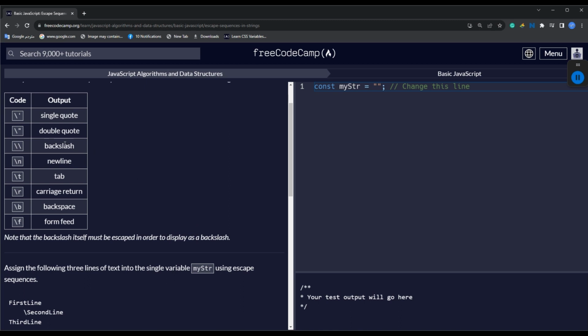Assign the following 3 lines of text into the single variable mystr using escape sequences. First line, second line, third line. You will need to use escape sequences to insert special characters correctly. You will also need to follow the spacing as it looks above, with no spaces between escape sequences or words. Note: the indentation for the second line is achieved with the tab escape character, not spaces.